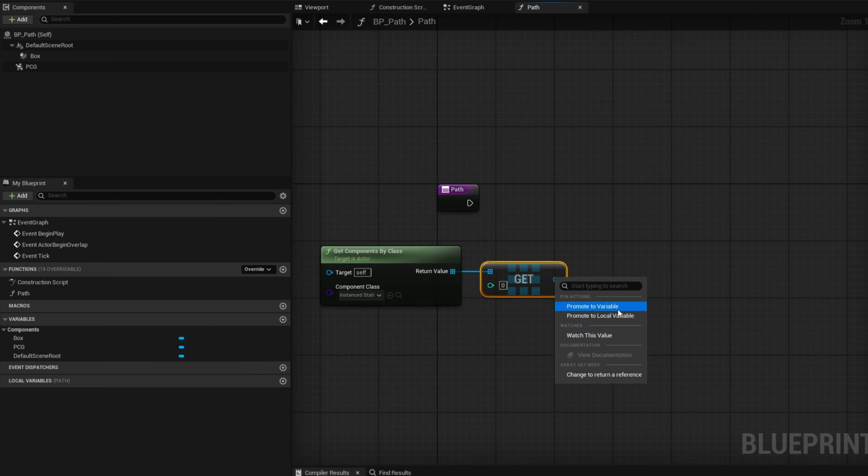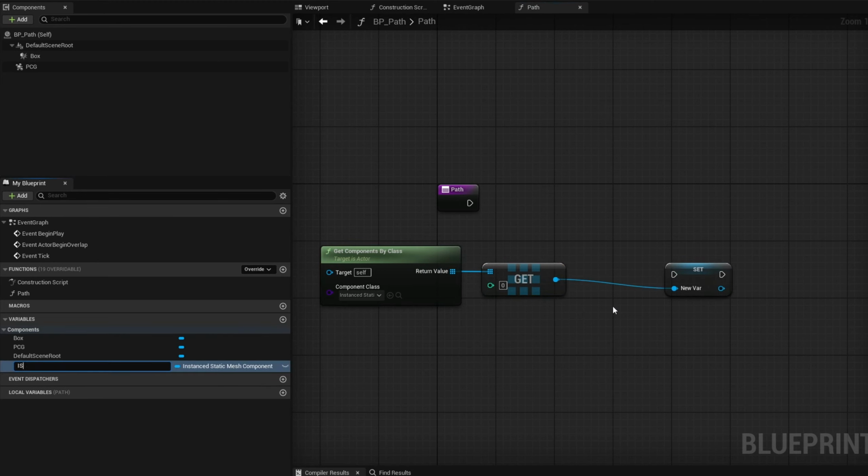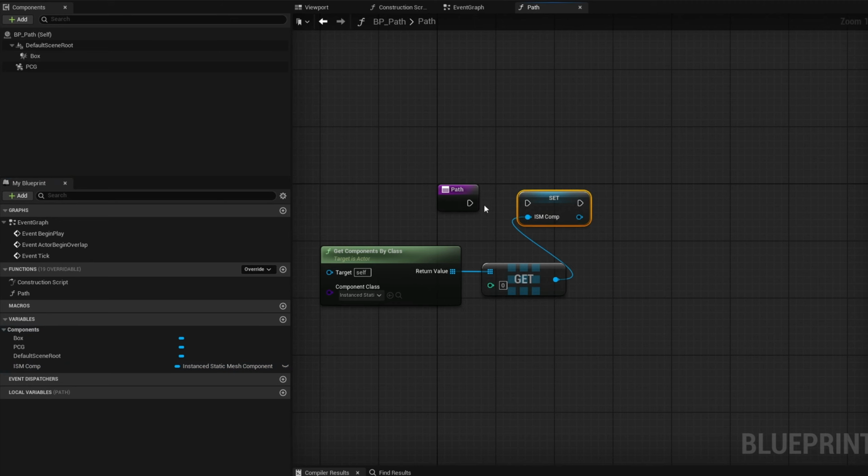And I'll right click this and promote it to a variable, and I'll just call it ISM comp, which is just short for instance static mesh component. And that is going to go right after path. This is just so I don't have to drag this giant thing around. I can just put it in the simple variable. And if I ever need it anywhere else later on, it is a global variable instead of a local one.